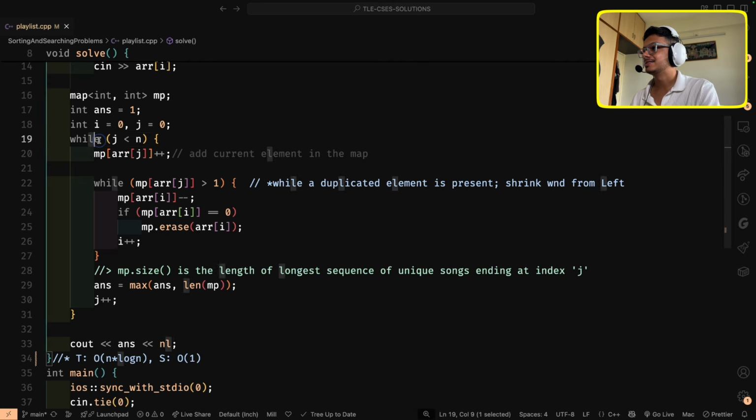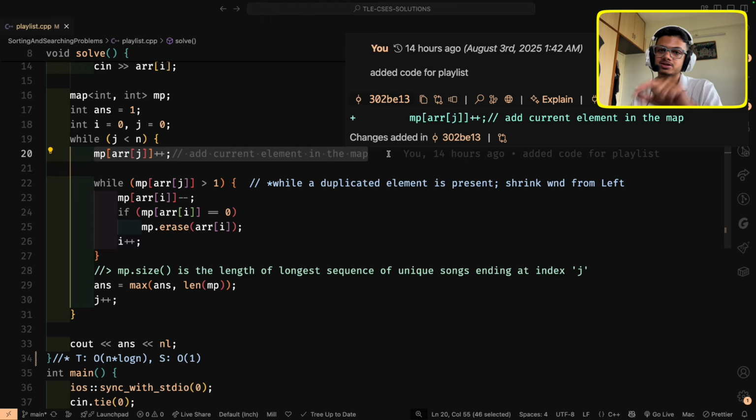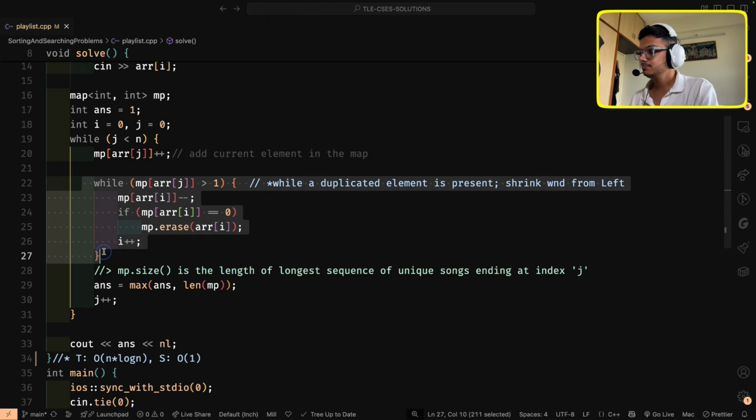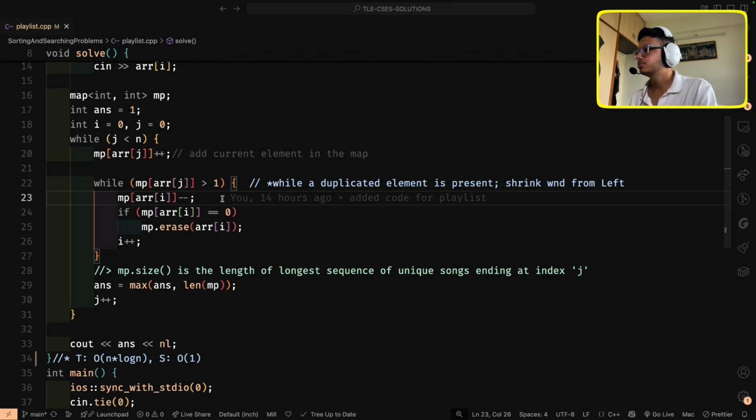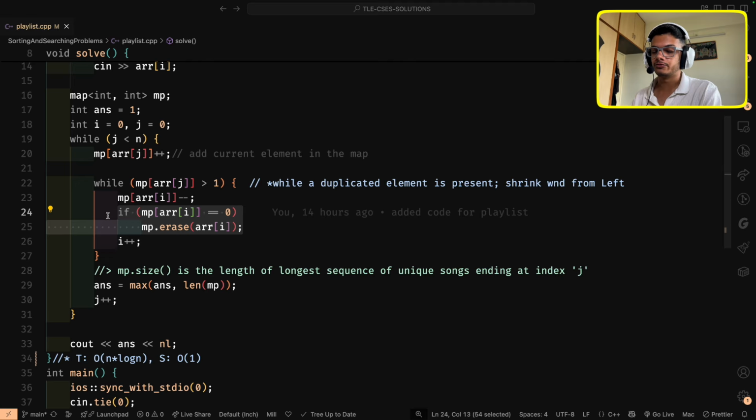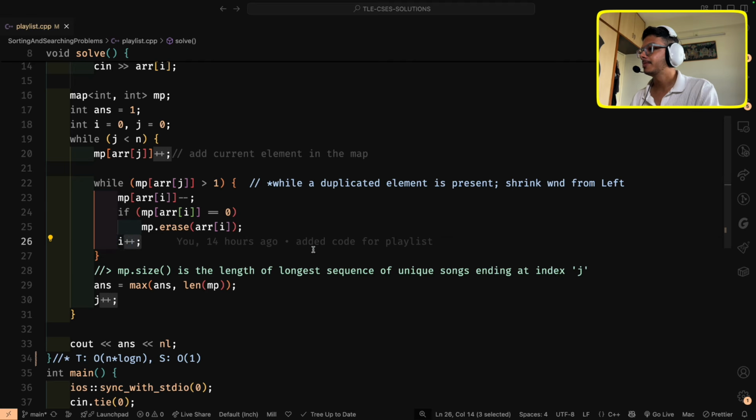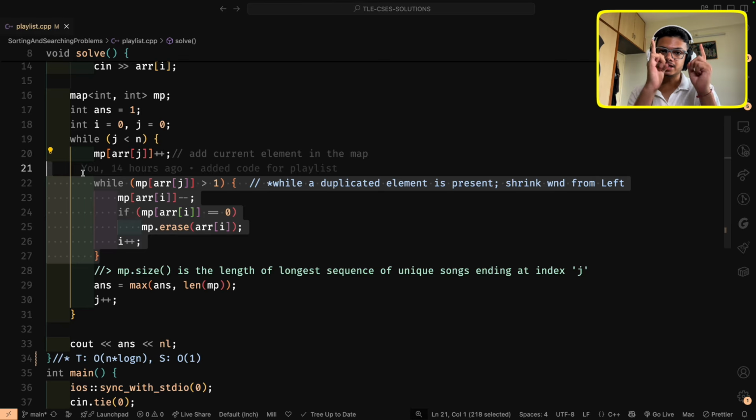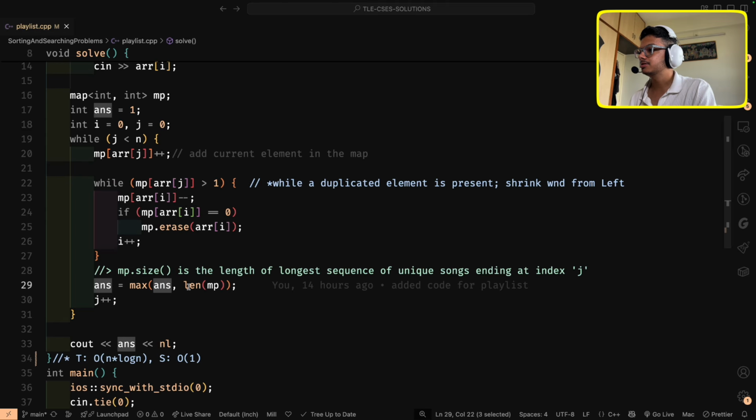Then while j is less than n, that is, while we have not calculated the answers for every possible index, you first add the current element in the map, or you can say process this element, expand the window. While a duplicate element is present, shrink the window from the left, right? So mp of arr of i minus minus, and if this element's frequency becomes 0, we just remove it from the map, and i plus plus, right? And after this is done, we know in the range i to j we only have unique elements. So update our answer with the length of map, or j minus i plus 1, one of them works.